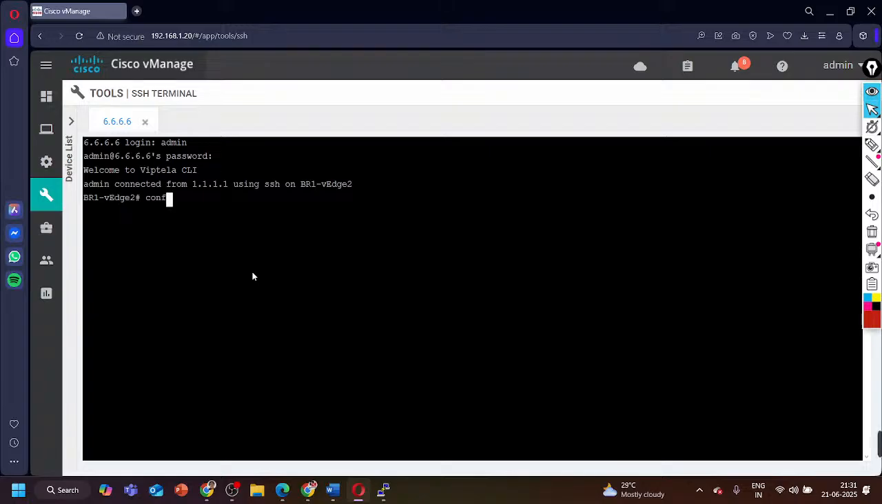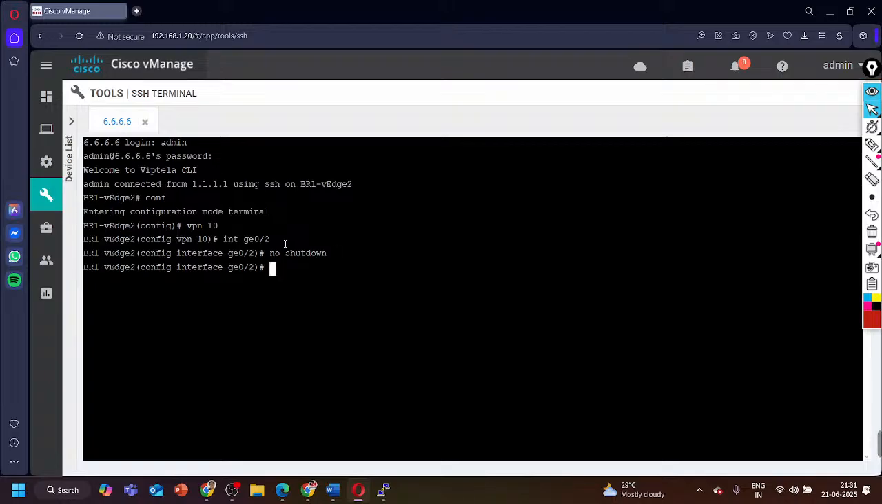Config T, VPN 10, interface G0/2, no shutdown. On the LAN interface there is only a little configuration: no shutdown and IP address 10.10.1.2/24. Exit.